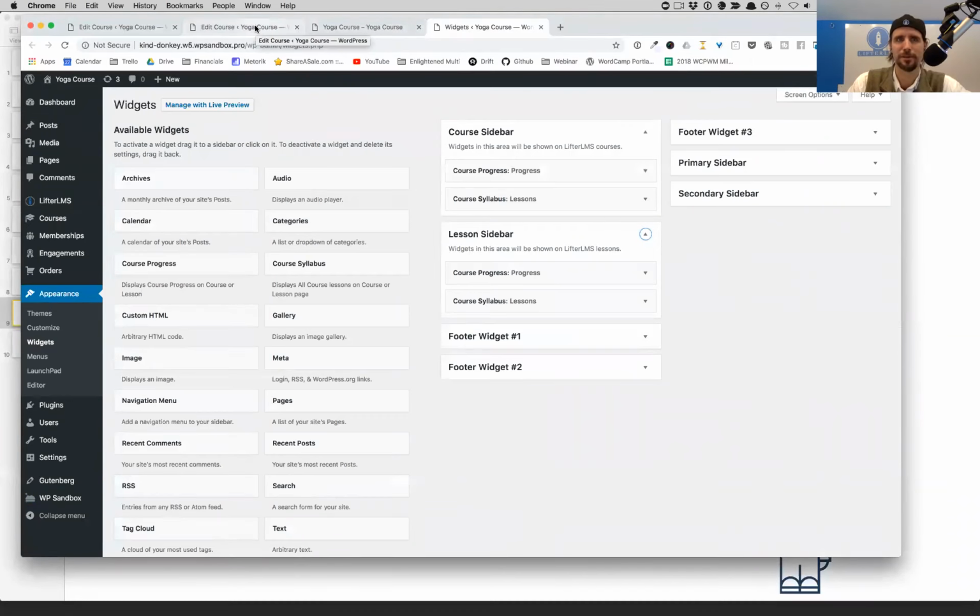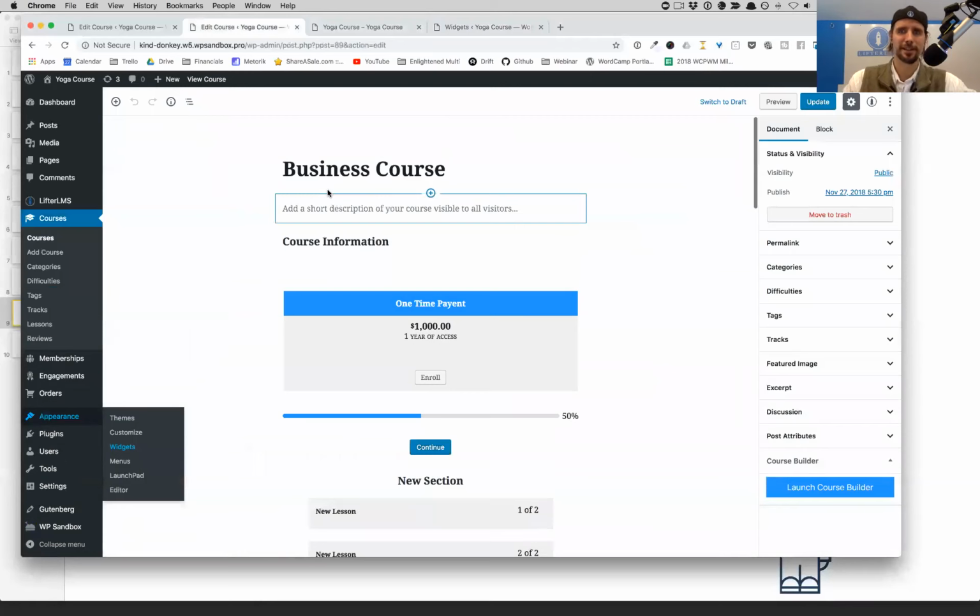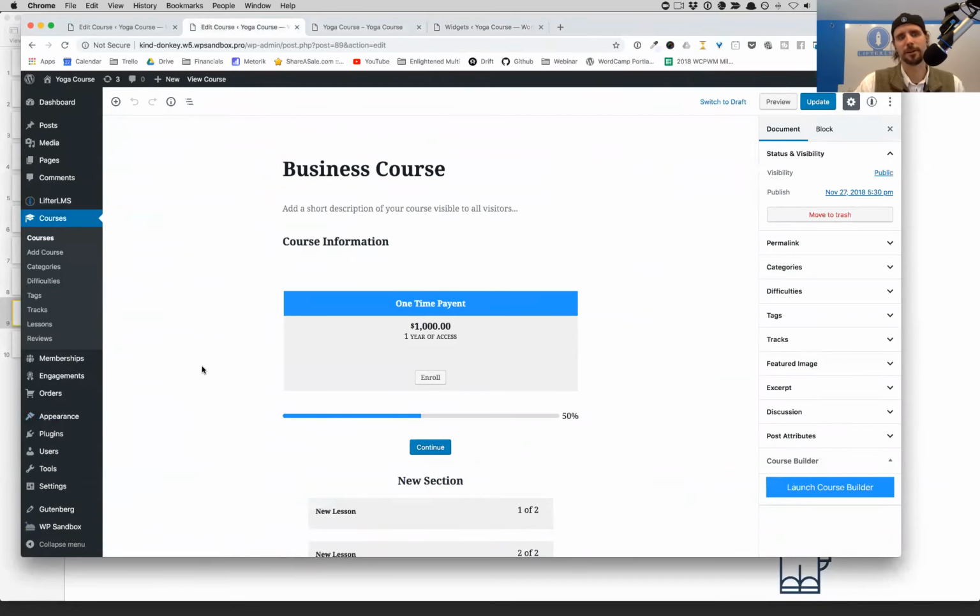So it's kind of a theme level question. The reason you can't see the sidebar in this image is because in this current form, the sidebar is managed separately through the theme and the widgets. I hope that makes sense.